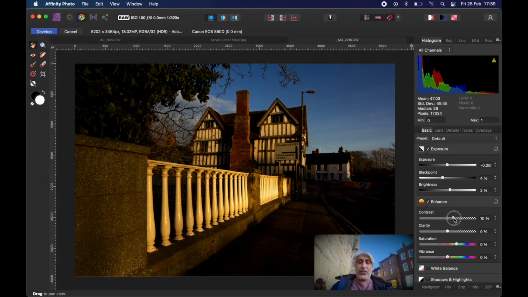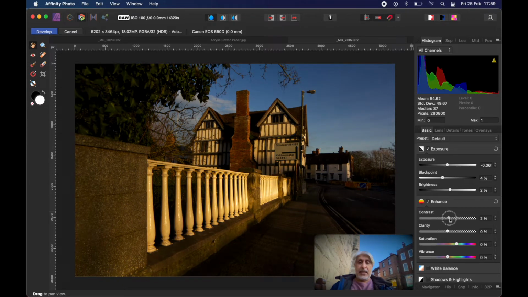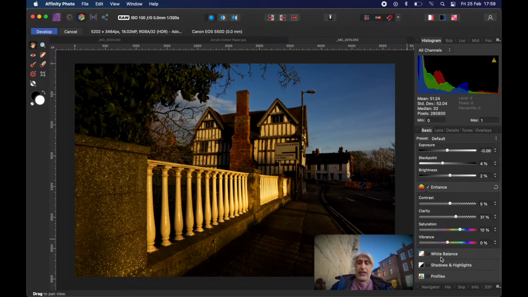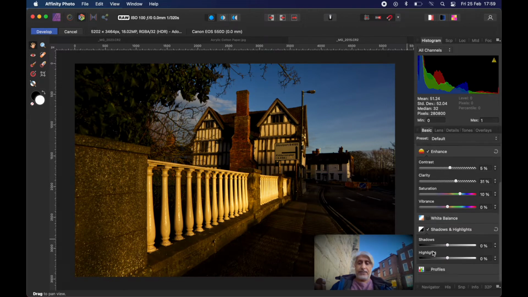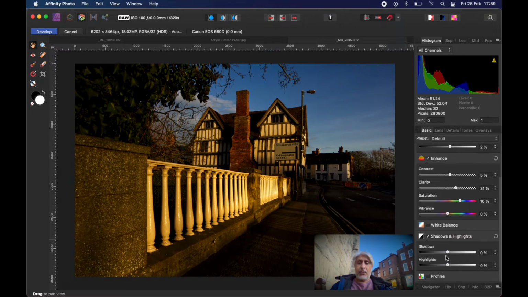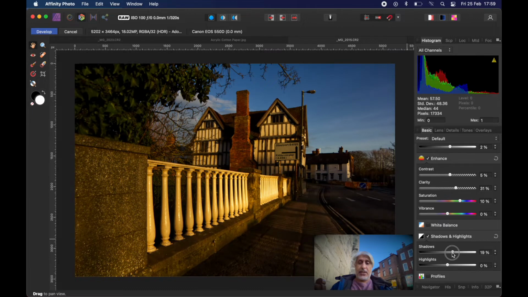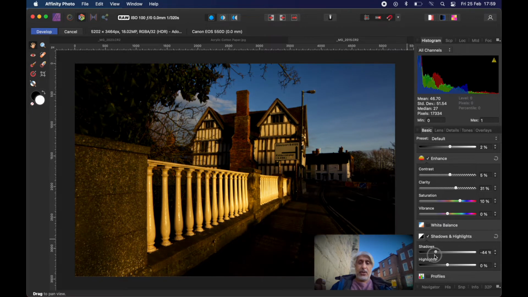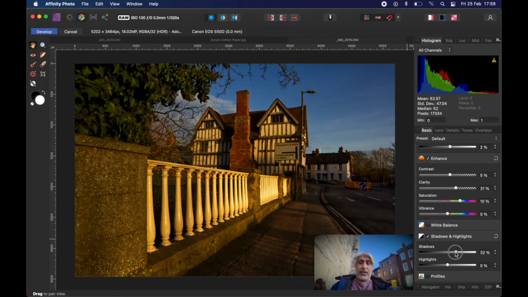We can improve the contrast a little. Again, don't worry about down here. We can improve the clarity a little and the saturation, not too much. Okay, shadows and highlights. So we could bring up the shadows a little bit just here. Look, you know, do we like it like this or do we like it like this?